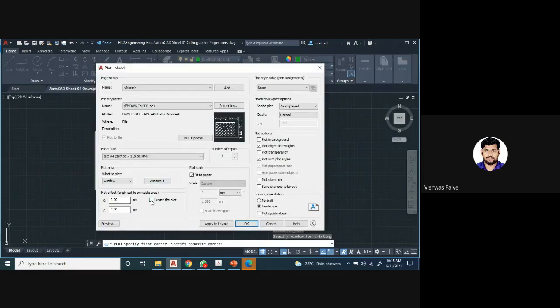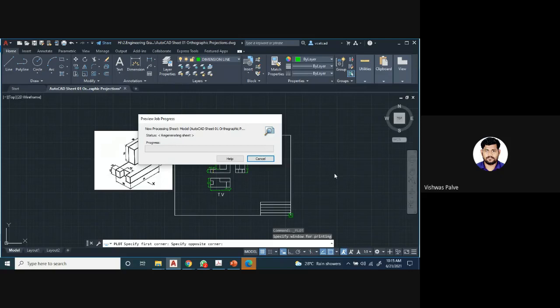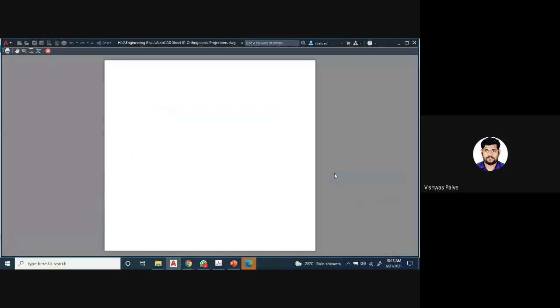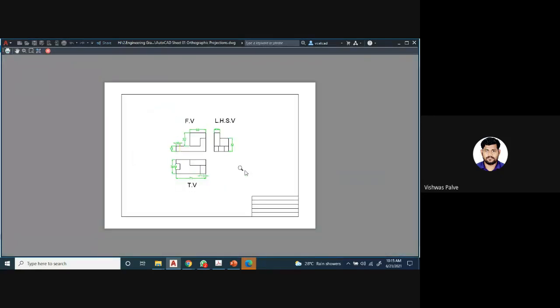Then click on center the plot. Check the preview to see how the printout will look. Just take a preview. So this is my printout. Yes, it is neat and clean. All the lines are visible.